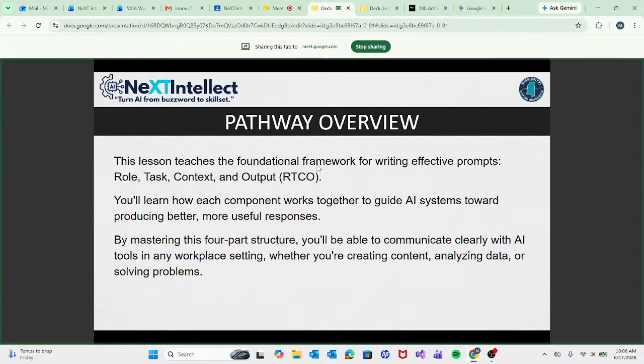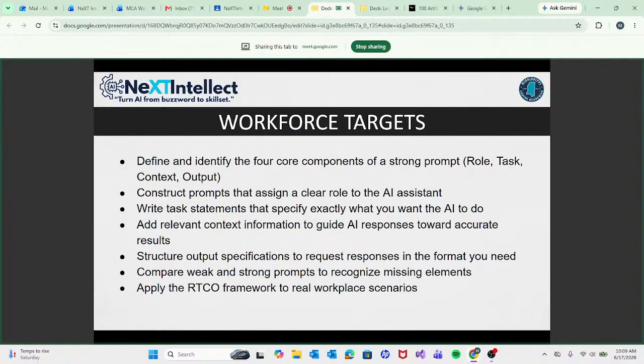Pathway overview. This lesson teaches the foundational framework for writing effective prompts: role, task, context, and output, RTCO. You'll learn how each component works together to guide AI systems toward producing better, more useful responses. By mastering this four-part structure, you'll be able to communicate clearly with AI tools in any workplace setting, whether you're creating content, analyzing data, or solving problems.